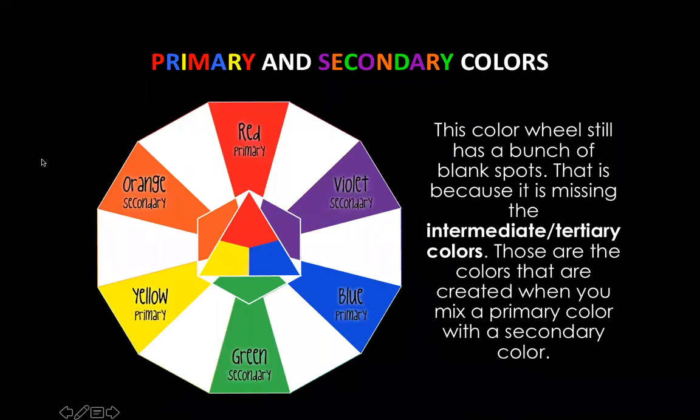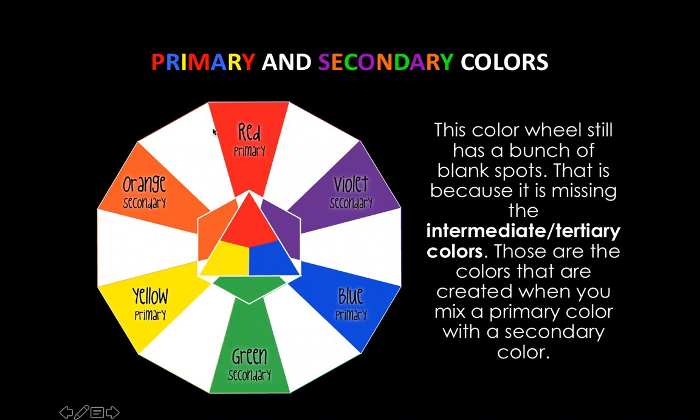So where we ended yesterday is we finished talking about the primary and secondary colors on the color wheel. Today we're going to identify the intermediate or the tertiary colors. These are both acceptable names for these colors. They are created when you mix a primary with a secondary color.